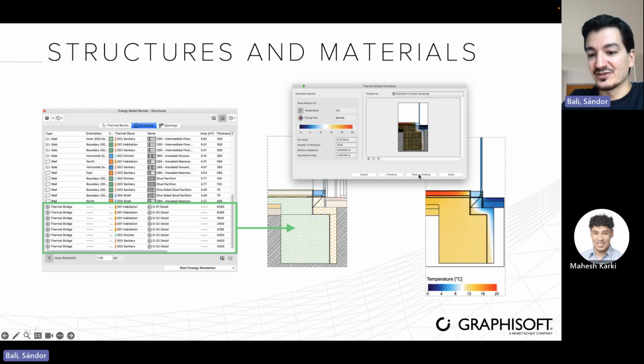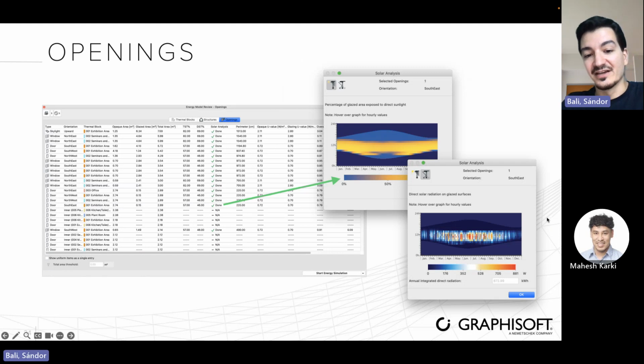So this is when you choose to place as a drawing, this is the visual, what you get. On the other hand, we can do this with the doors and windows. So moving on to the next tab, once again, the openings.